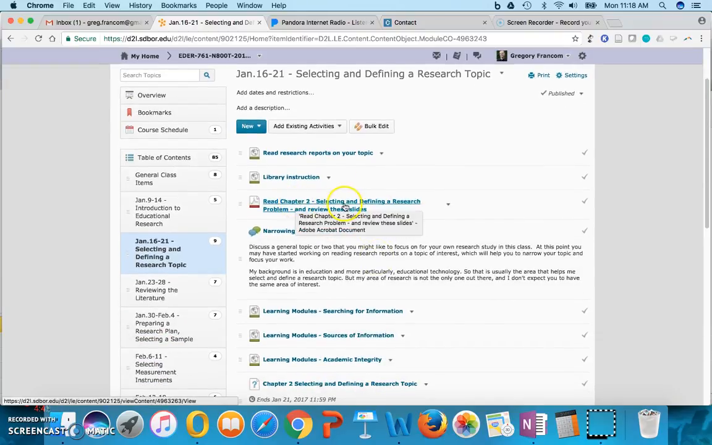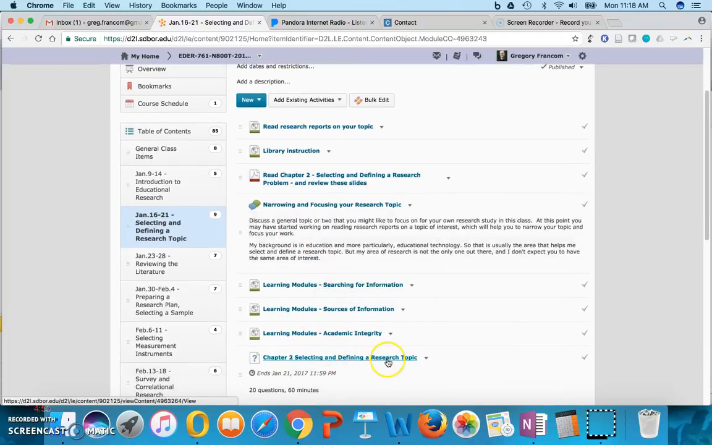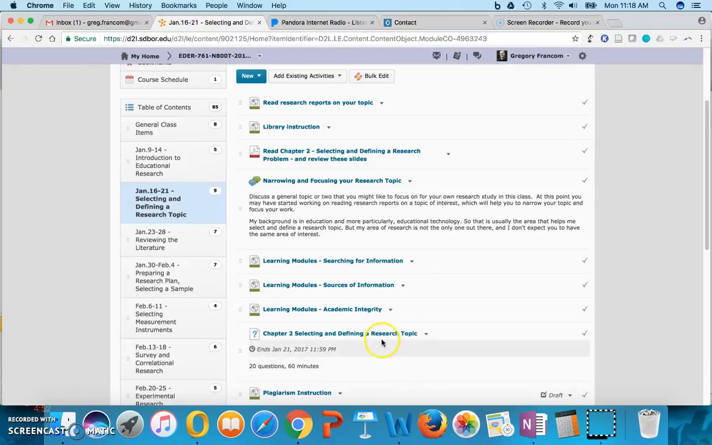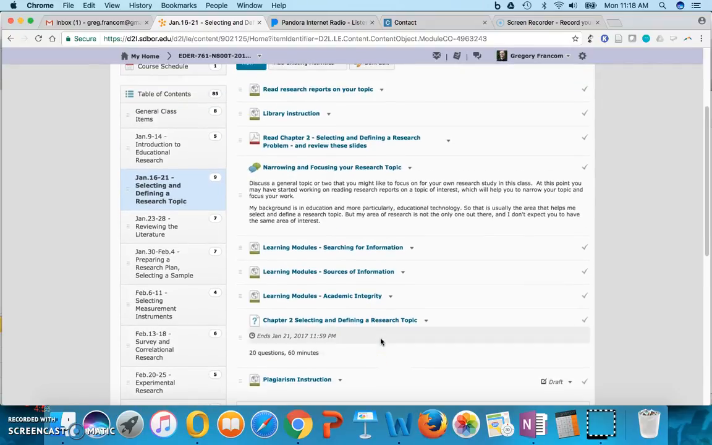This week you'll also read Chapter 2 and review those slides there, and you'll take a quiz later on Chapter 2 on selecting and defining a research topic. And it will teach you a little bit more about how to do this process of designing or defining a research process or problem.